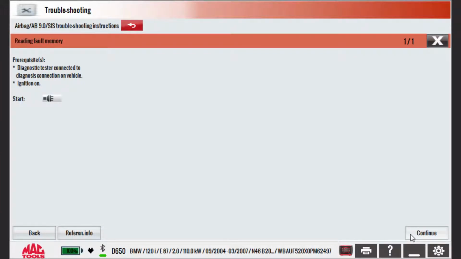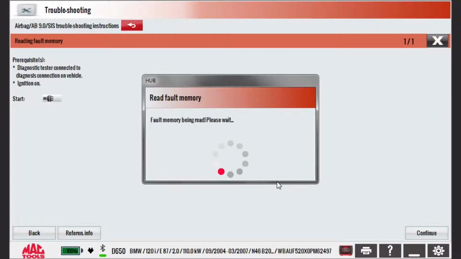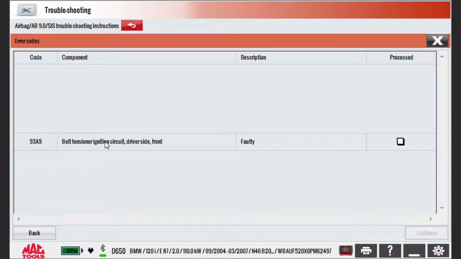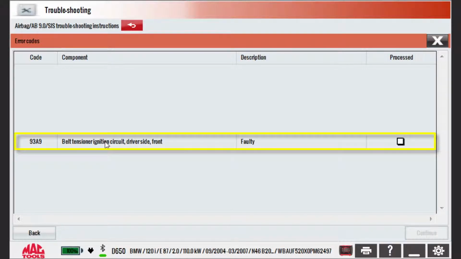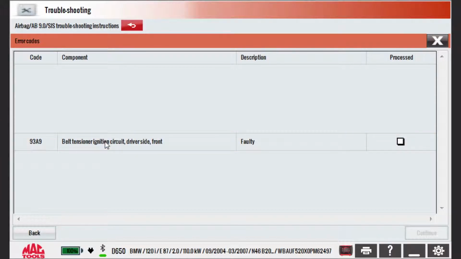Just as selecting error memory from the Test Steps menu within Diagnosis will initiate communication and retrieve fault codes, so will selecting the Diagnostic plug icon from this page. We are then shown any errors. In our case, a single code for the driver's front belt tensioner ignition circuit.